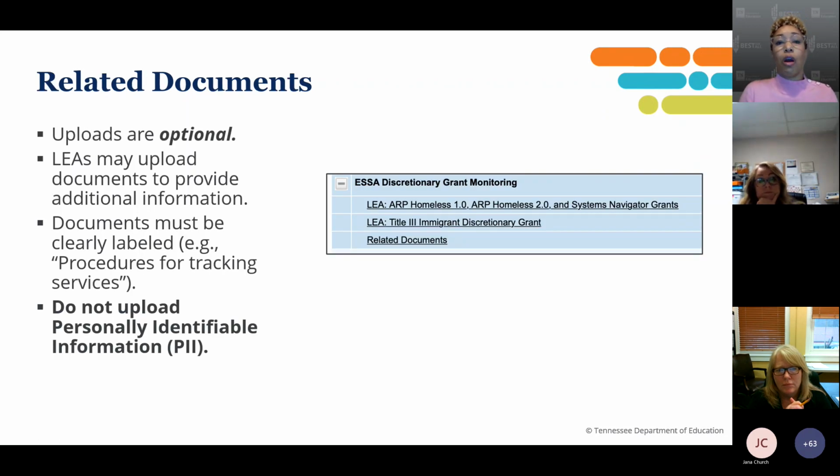Again, your uploads are optional. You may use this option to provide additional information, and all of your documents must be clearly labeled. For example, you may want to upload your LEA's written process for procedures for tracking services. And again, do not upload personally identifiable information.